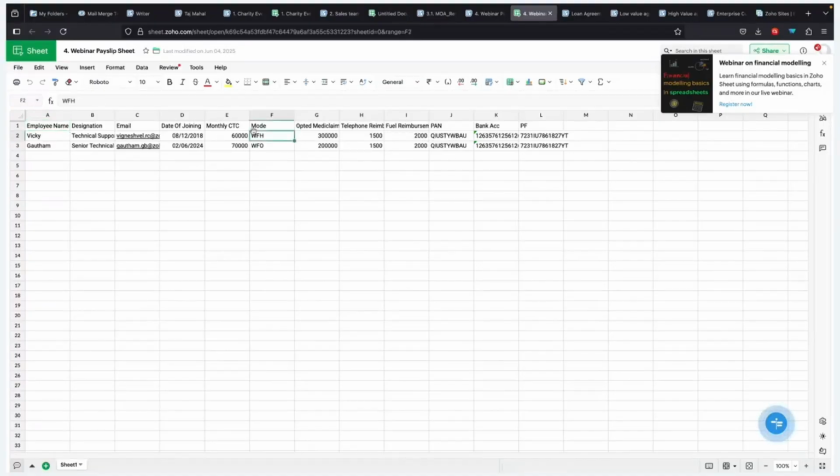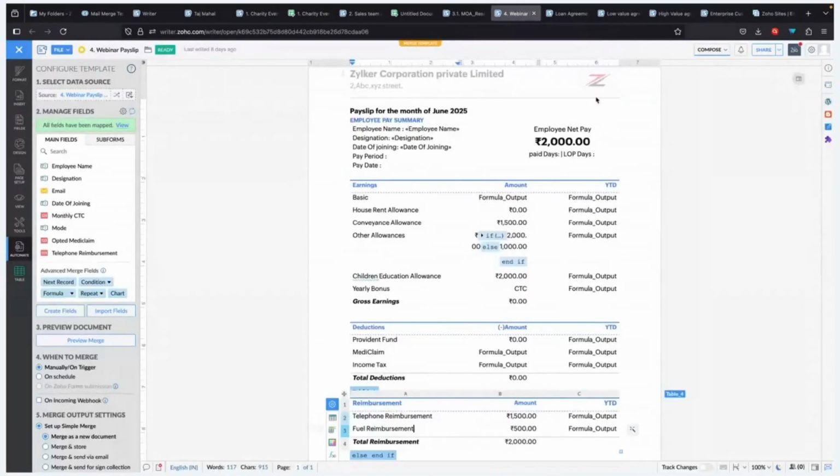Here you can see that only the basic information is available in the data source. We have the monthly CTC, opted mediclaim, telephone reimbursement, fuel reimbursement, and bank account, etc. This is very simple and basic information. Using this information and the power of formulas, we are going to provide a detailed payslip in Writer itself. Here you can see that we have used formulas where the monthly CTC is multiplied in order to get the basic salary.